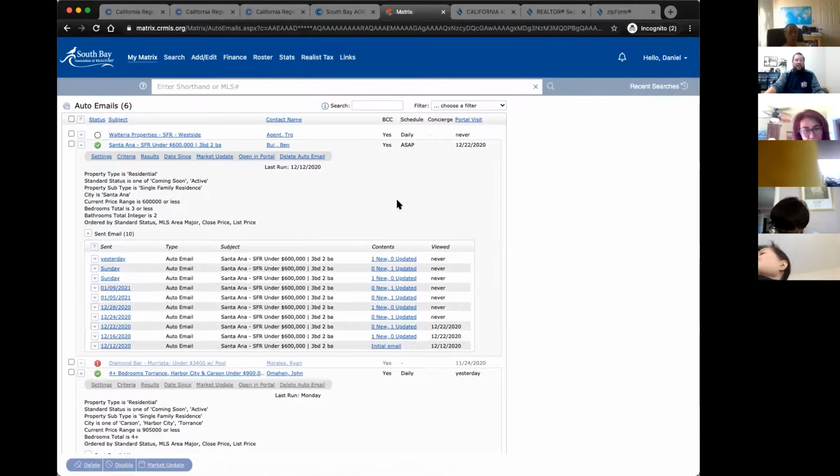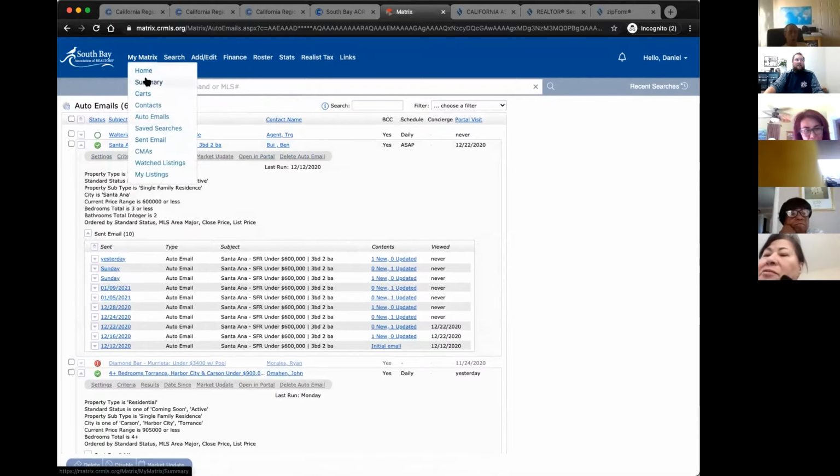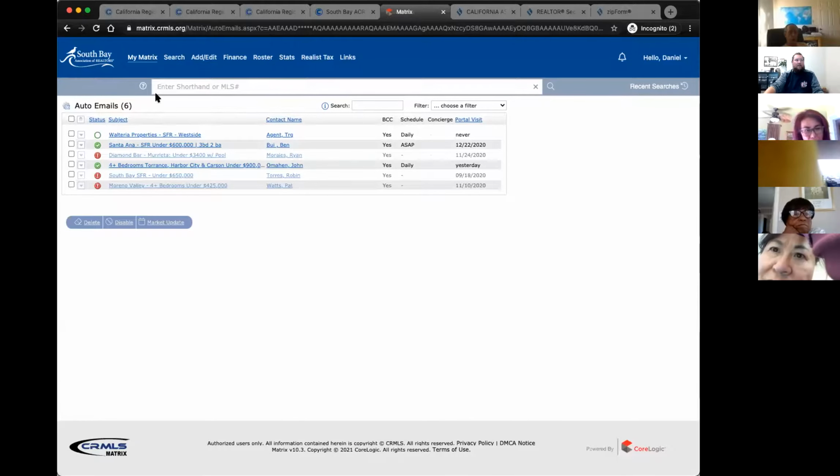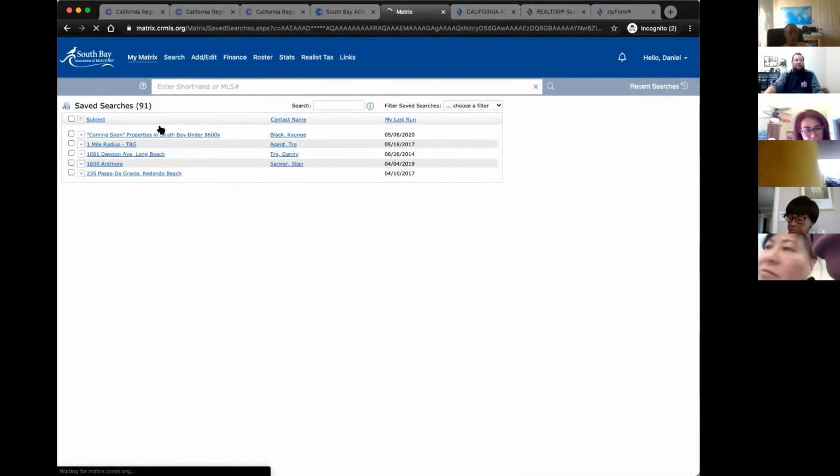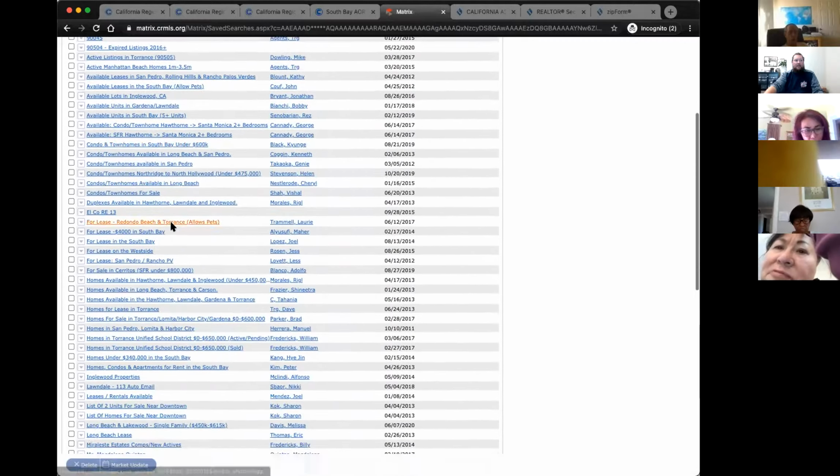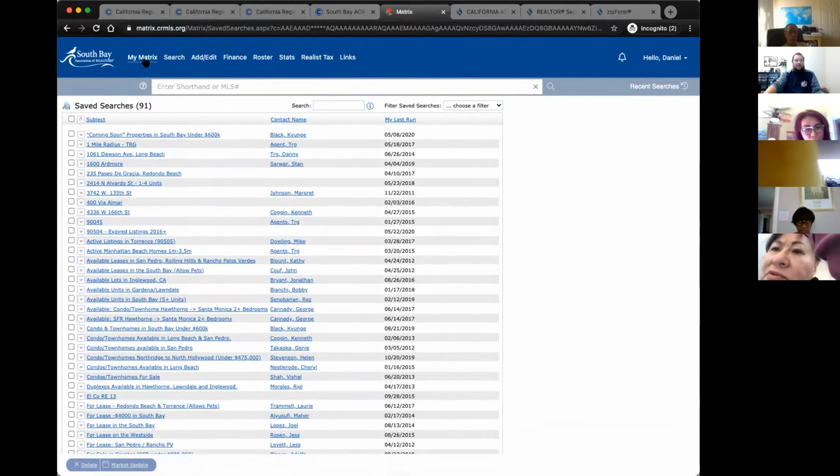Same feature you do for that: save at the bottom to do a saved search. And then under your My Matrix, you can always go back to any of those auto emails or the My Matrix saved searches. And you can save as many as you want. There's no limit for it.